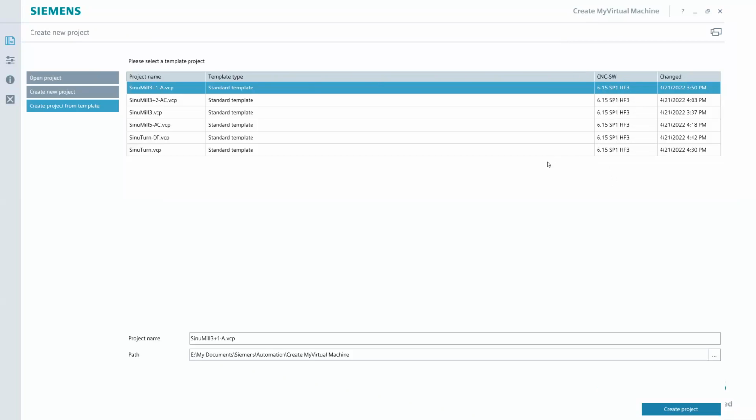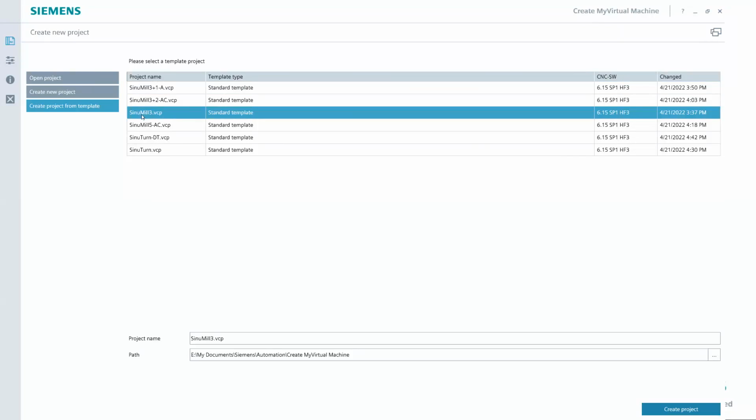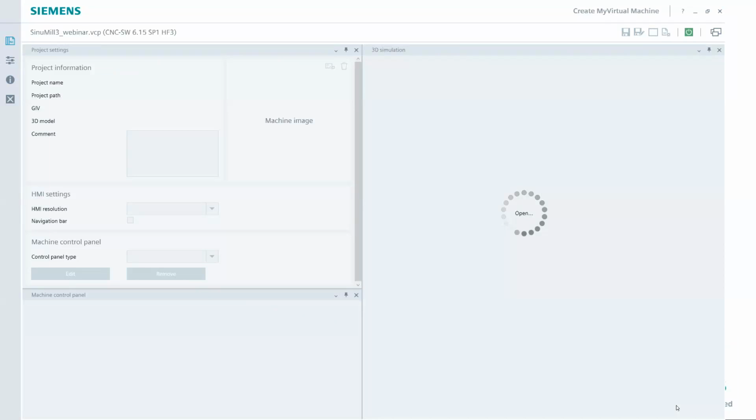Now with this, we have a bunch of different machine types, and for us, we're going to work on a simple 3-axis mill. But if I wanted to work on a 5-axis, you have one here. It's an AC table-table kinematic. We have some turning machines. We have a simple 3+2 AC, a basic 4-axis with an A. So pick any of them, give it some name. So I'm going to call mine SINUMERIK 3, and we'll call this our webinar machine, anything you want to call it. From there, just simply hit create project, and it's going to now start to build this machine for us.